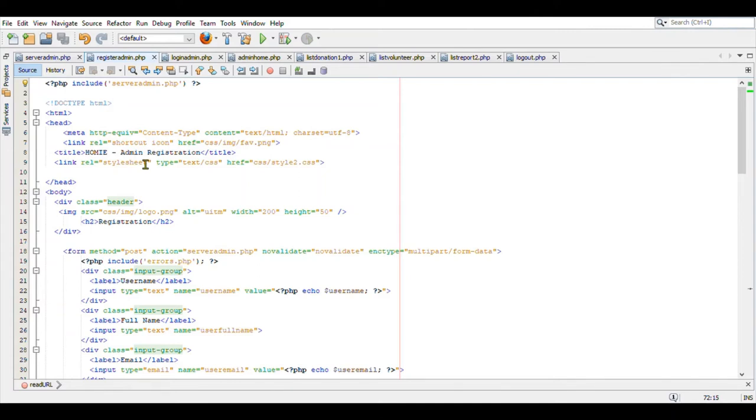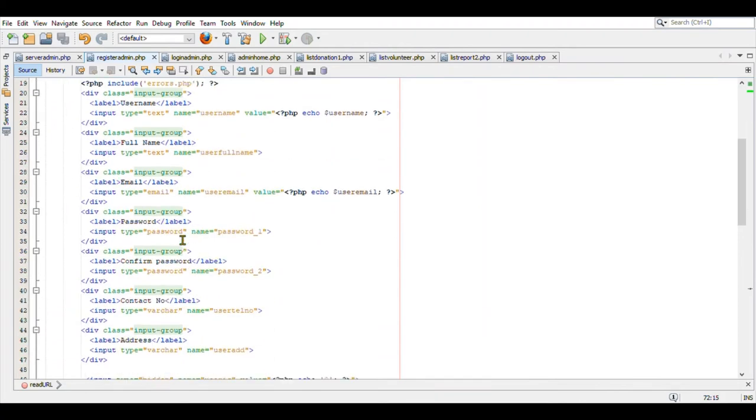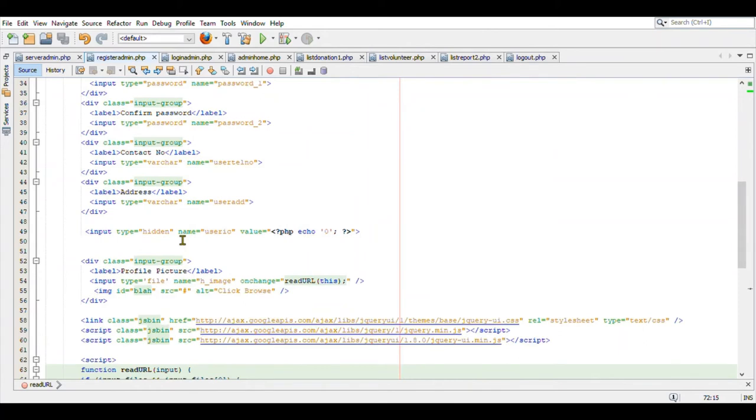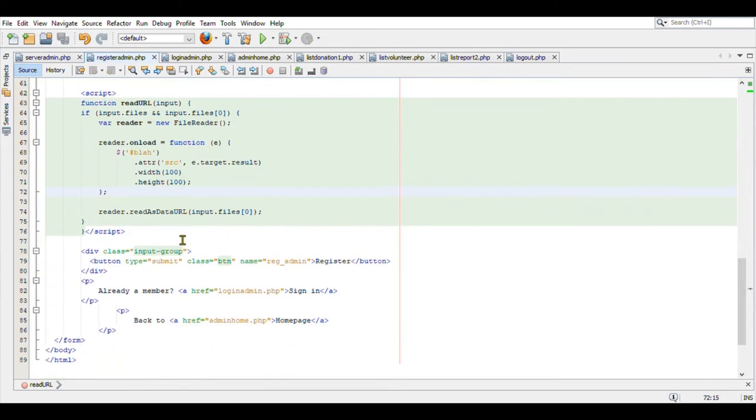This is register admin.php. Firstly, we need to include server admin.php. Server admin will check if the user is existing or not. If not, he needs to put all the credential details for admin registration, such as username, full name, email, password, confirmation password, telephone number, and address. He also needs to put a profile picture. If the admin has put all the credential details, he can press the register button. If he is already a member, he can directly go to the login admin.php for login. Or if he does not want to login or register yet, he can go to the admin homepage, which is adminhome.php.